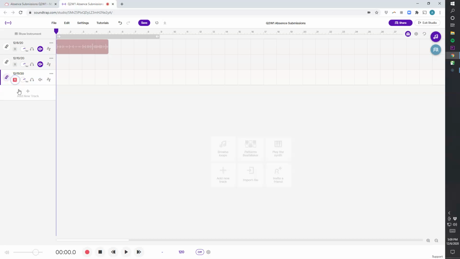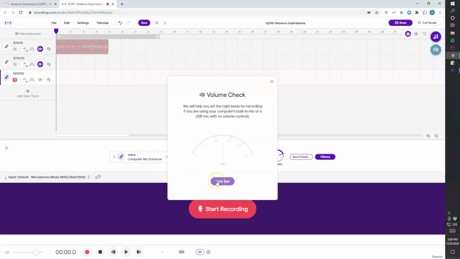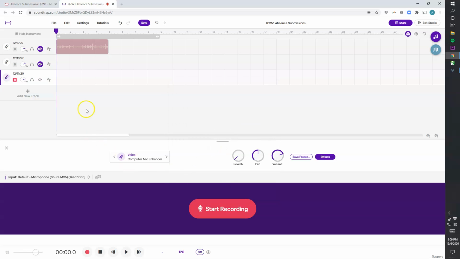I'm going to click on the R. I'm going to show the instrument. Make sure my microphone is set properly because it's been a couple days. La. Coming in a little hot, but let's see what happens. Okay. And then we'll start recording.